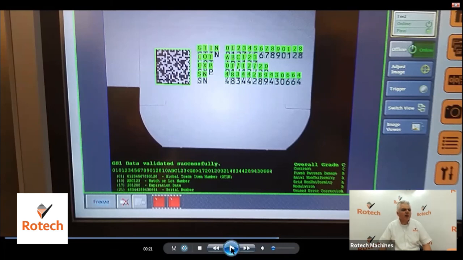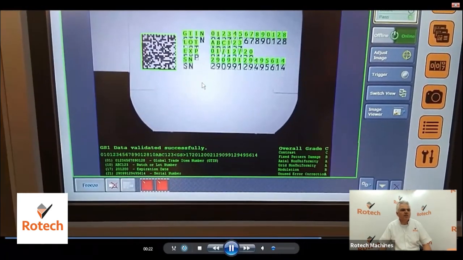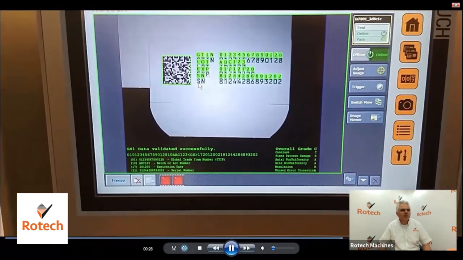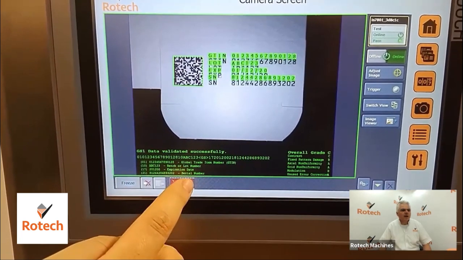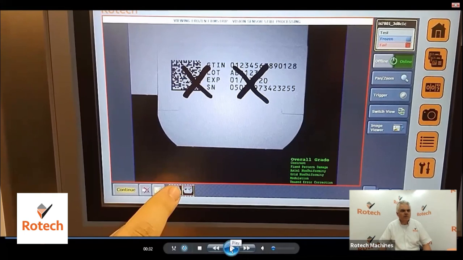And then as we run, we can see that this number is changing, and so is the data matrix barcode, because each carton is being printed differently. And then if we go to there, you can see that we got a reject because there were two big black X's on a carton to force a fail.